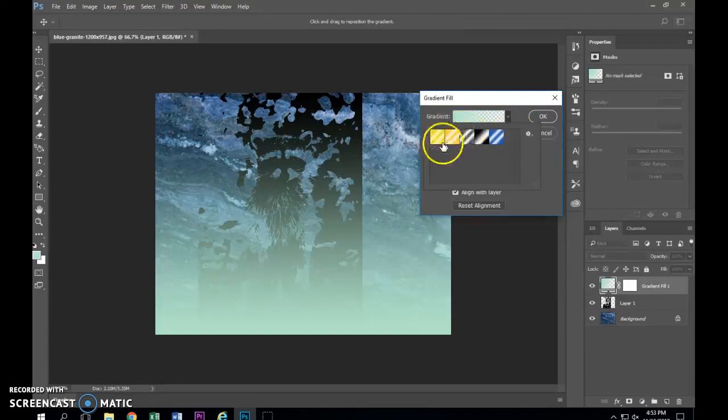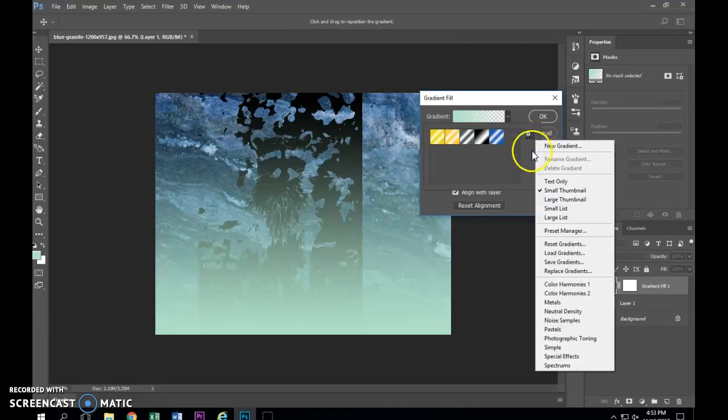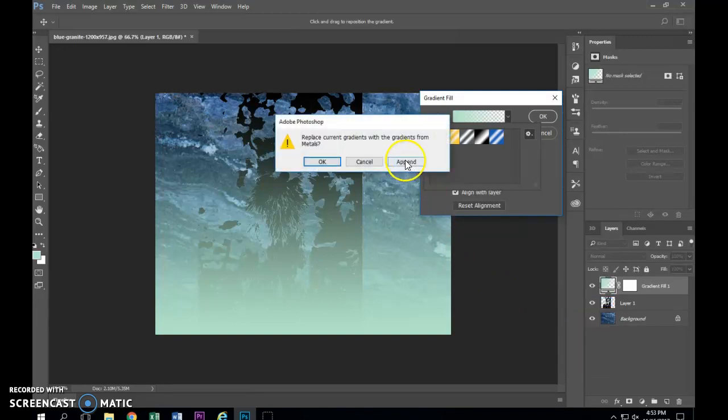I have some things here that you may not have. This is called the metals palette. If you go to the wheel here, the sprocket, and click down, you can go ahead and click on metals. You have other choices here. You might want to mess around with them at some other point, but there's a lot of different things you can do here. But I'm just going to go ahead and select metals.